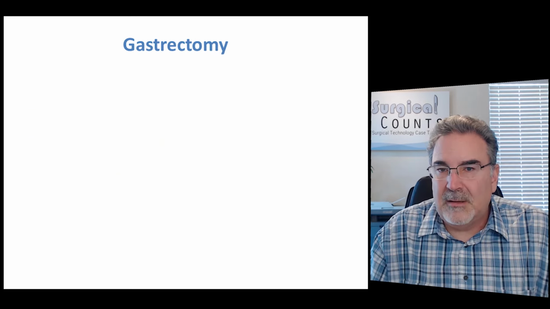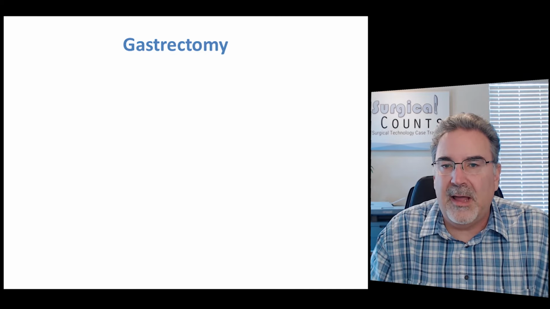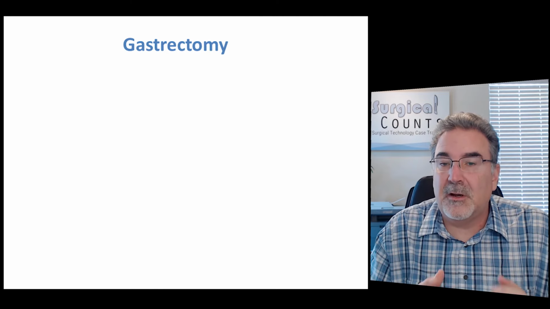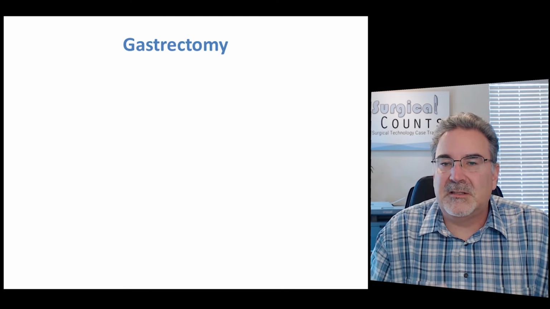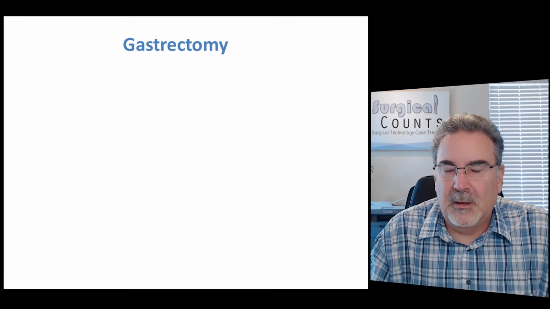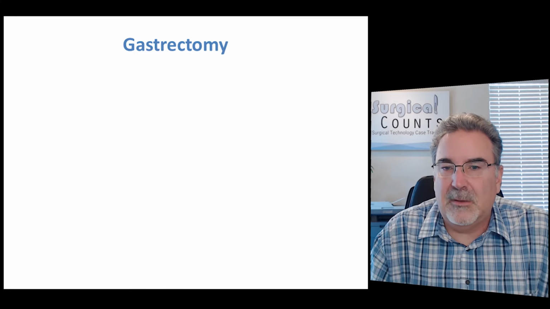Now that's a little bit different from a gastrectomy. Now again, ectomy, what does that mean? That means the cutting out or cutting away of part or all of an organ. And again, we're still at gastro, so we're still talking about the stomach. So we're going to be cutting away part or all of the stomach in a gastrectomy. So let's take a look at a couple of different ways that we can do this.